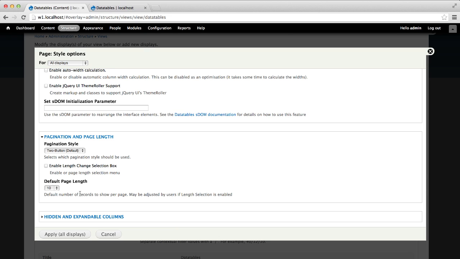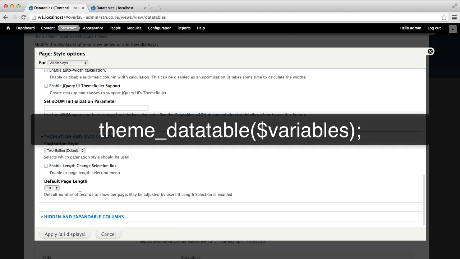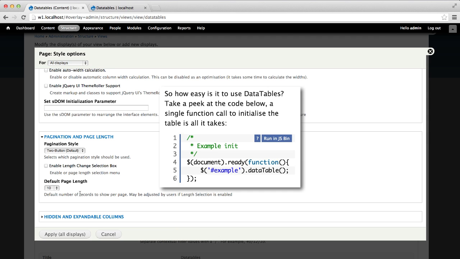It's important to understand that some of the jQuery plugin options for DataTables may not be available through Views. If you need to define some custom configuration for DataTables, you have two options. You can programmatically render a table using the DataTable theme function, or implement DataTables using JavaScript.